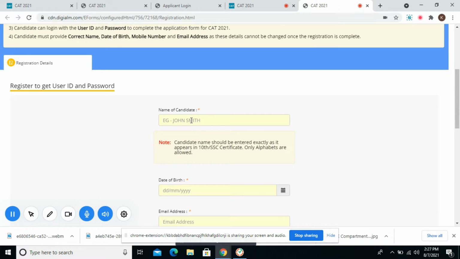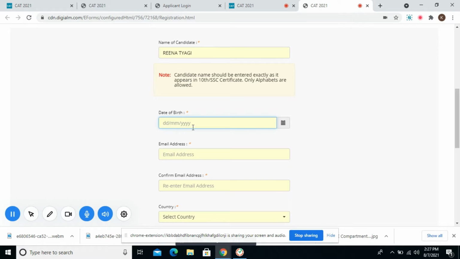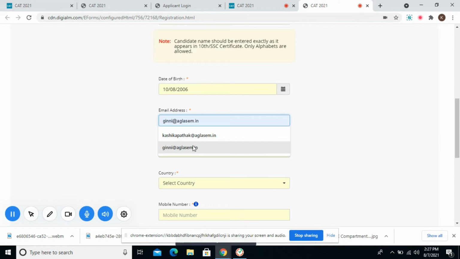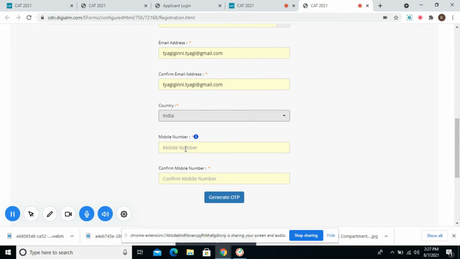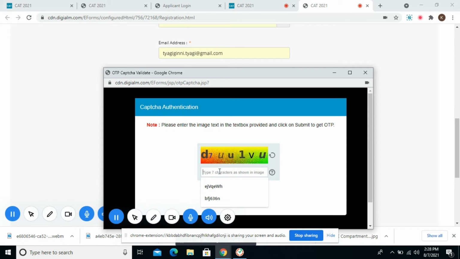Now start by filling your registration details. These are basic details which the candidate has to enter. Enter your DOB, enter your email address, enter your country, your mobile number, enter the mobile number again, and click on generate OTP. First of all, it will ask you to enter the captcha which appears, then only it will send the OTP on your phone number and email ID again.